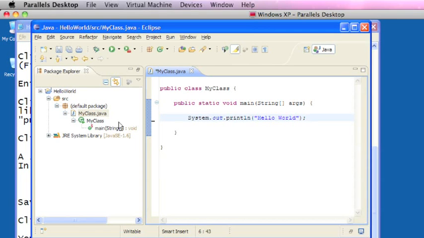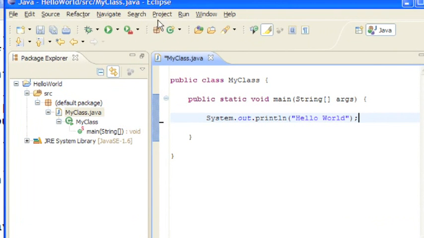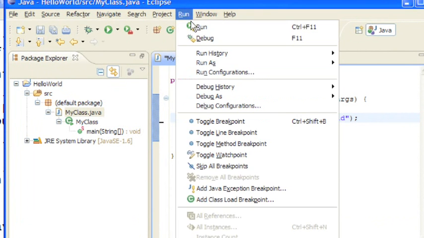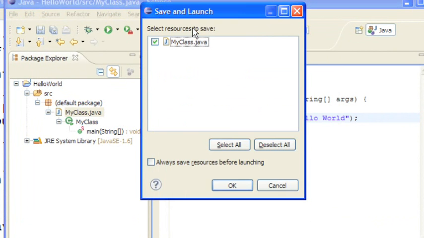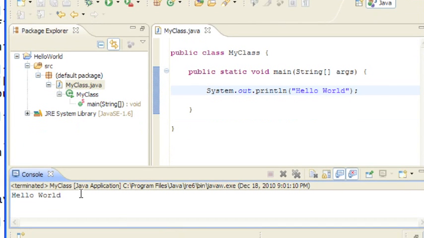Let me show you another way of running this. I can come back up here and say Run. There's a Run menu right there, and just say run the program. And it's going to say, what are you going to run? Oh, it actually wants me to save it first. So I'm going to save my class.java. And you can select here, always save resources before launching, if you wanted to, so it saves you that step. Now my output on the bottom here just says hello world.